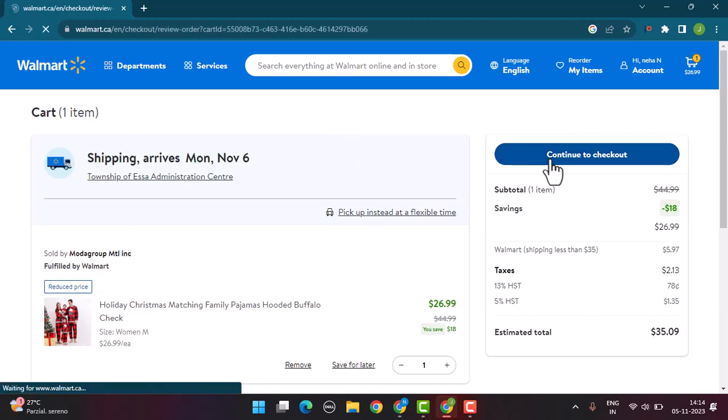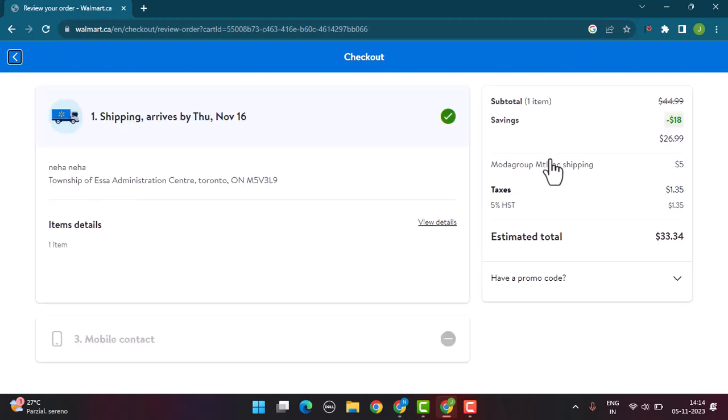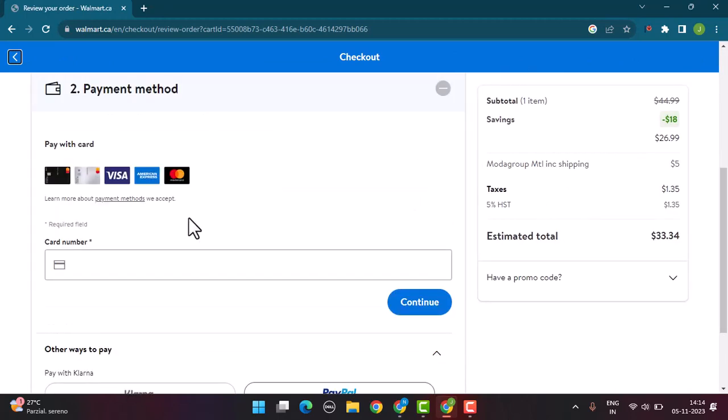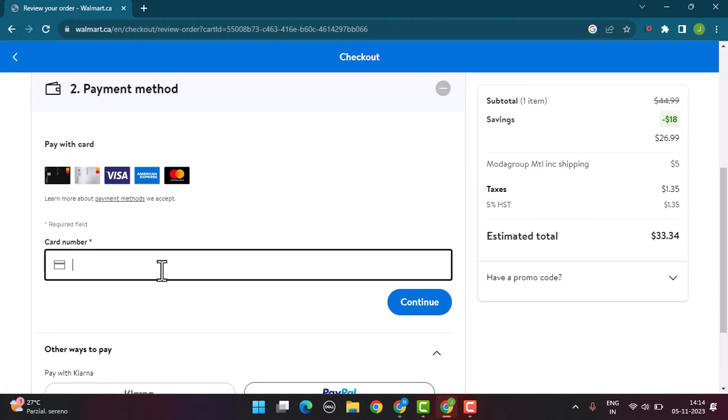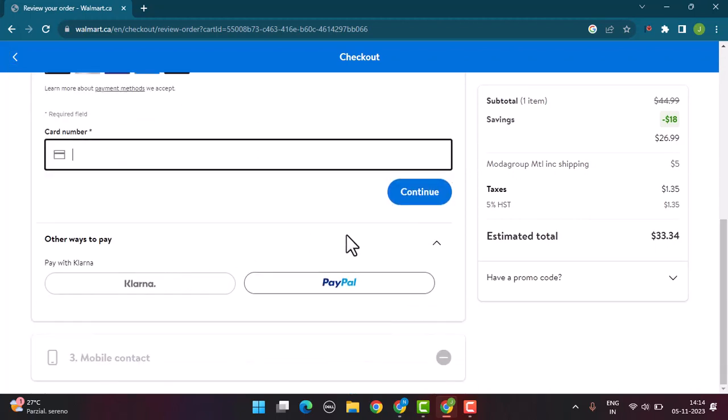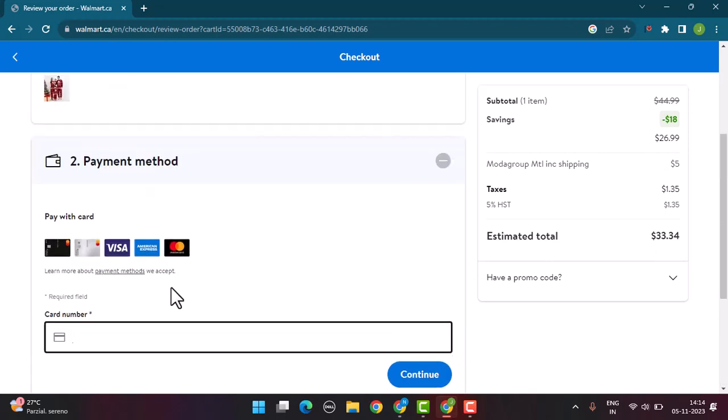On this page, you need to scroll down a bit. As you can see, all sorts of cards are accepted on this particular website. In order to use the gift card, type in the card number and click on the continue button. Then you'll be asked to provide the PIN as well as the security code, and you also need to select the type of card that you've provided. Click on the continue button, and then you've successfully redeemed your gift card.